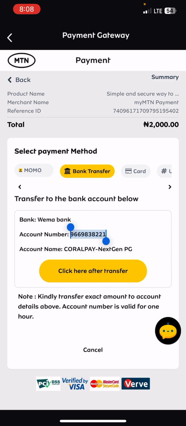So 2,000 naira sent to the account number 96698382221 Wema Bank. Once you are done with the transfer, you wait for like 2-3 minutes, then you click on this particular yellow tab here that says click here after transfer. Then it's going to do the magic, it's going to roll and all. Then you'll be greeted with a screen that you've successfully subscribed to 15 gig of data for 7 days. Please know, this data is valid for 7 days and it's still worth it, because actually you can download as you like.